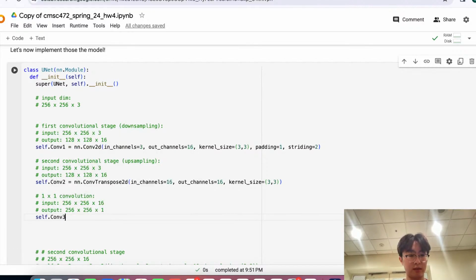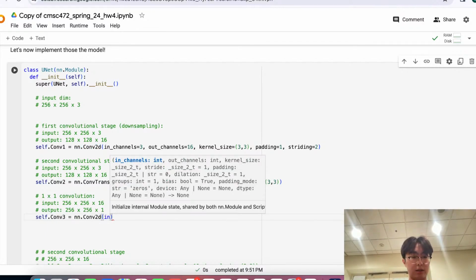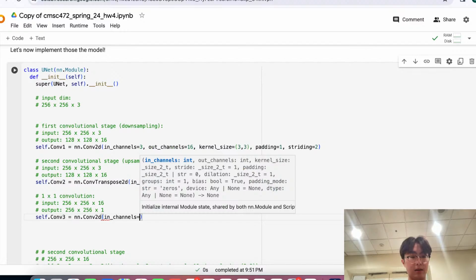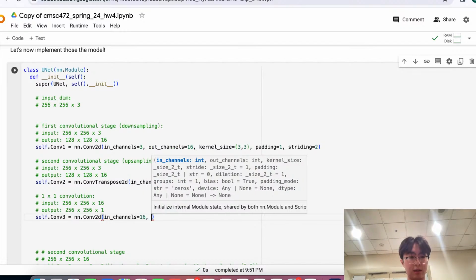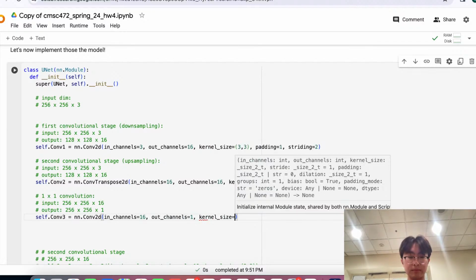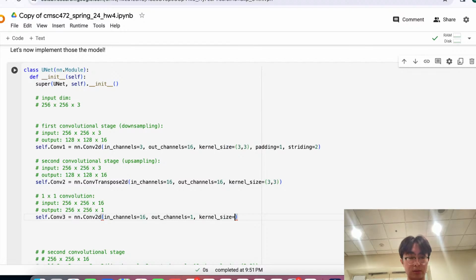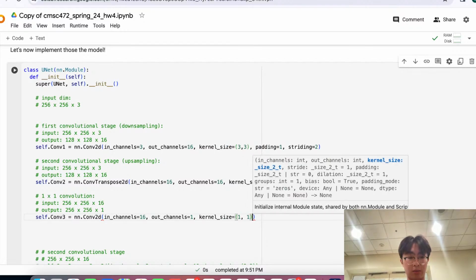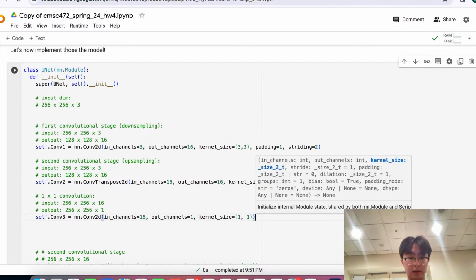Self.conv3. So this is what I want to say is our 1x1 convolution. We can take the 1x1, do in channels, and this will be 16, and then out channels is just going to be equal to 1. The kernel size is equal to 1x1.